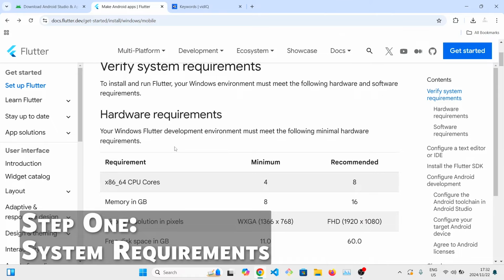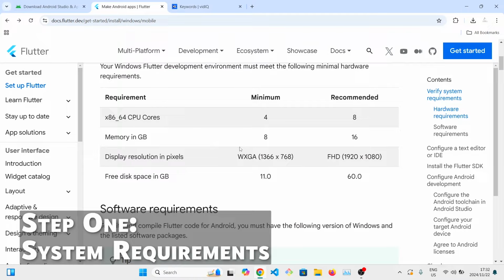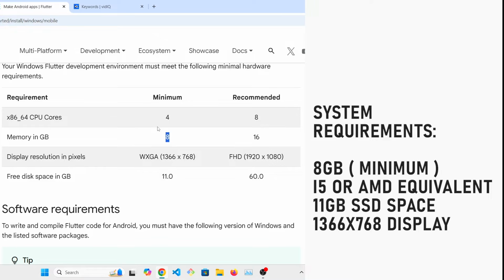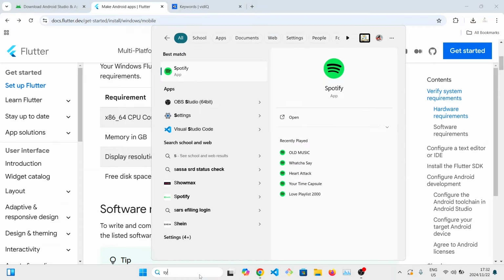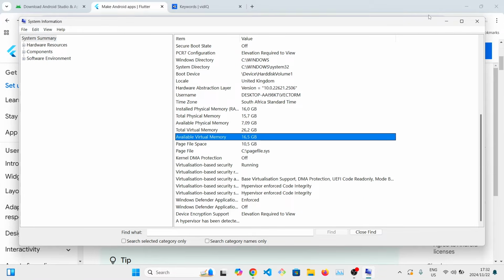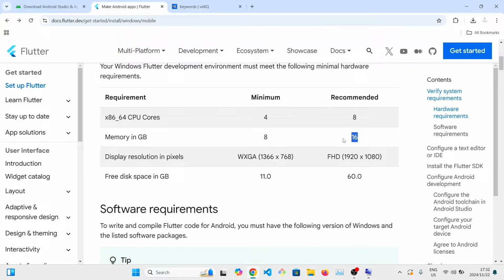First, you'll need to make sure that your system meets the minimum requirements, that is 8GB of RAM at minimum, a processor with at least 4 cores. We are talking about an Intel i5 or the AMD equivalent, and at least 11GB of free storage. To check your system specs, you can go to System Information and then verify that your RAM and number of cores on your CPU are enough before moving forward.